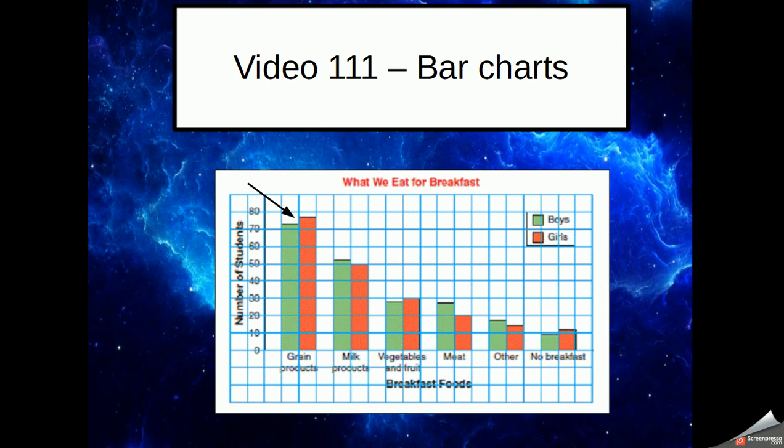Something else we can do with bar charts is compare within the categories. So in this case, the person has compared the boys and the girls within each category, and notice how in the comparison within the category, there's no gap between them. Another way as well, we've got a key to show which bar is which.